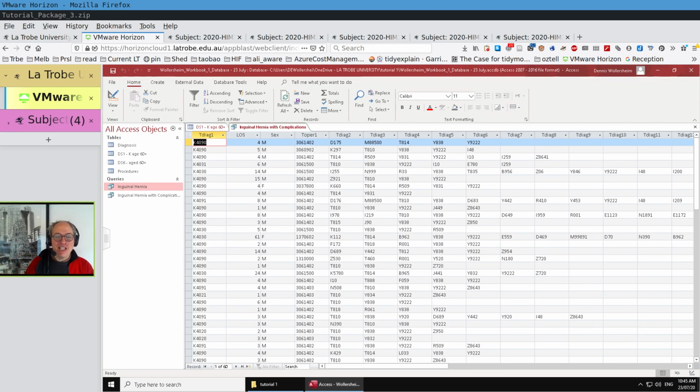So we have the database that we started with last week. We had inguinal hernia with complications. We've created our two little queries. We've got our base table, our query, and our query on top of that query. From a data flow point of view, you'd have the DS1 table, the data flowing into the inguinal hernia table, and then the data flowing into the inguinal hernia with complications table. So we're going to start with the inguinal hernia with complications table.